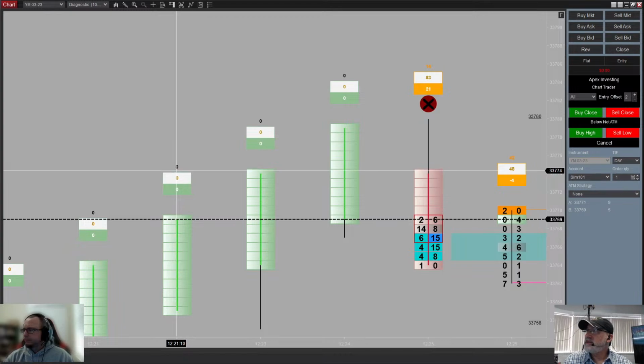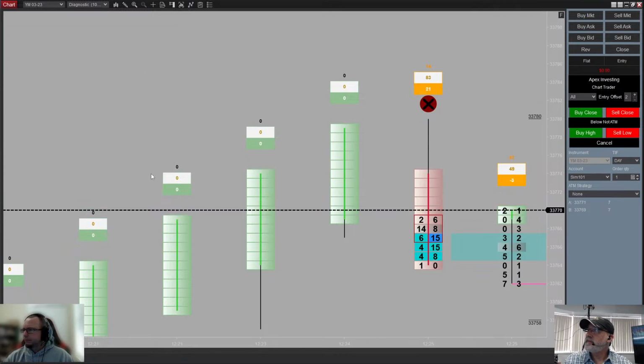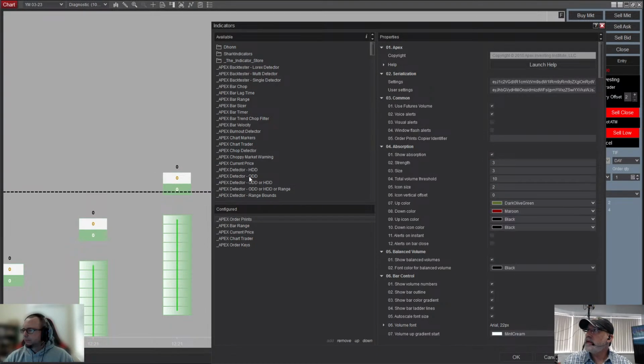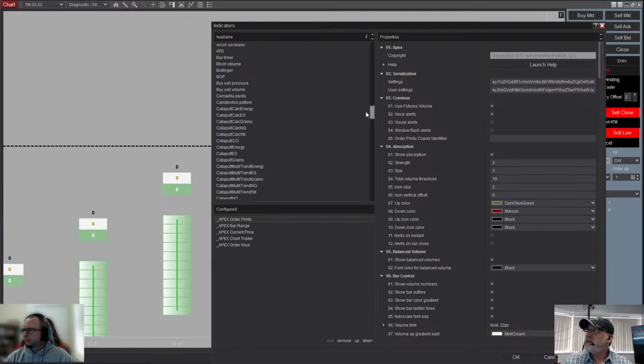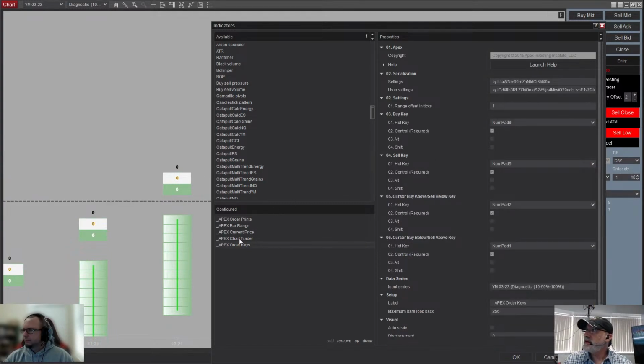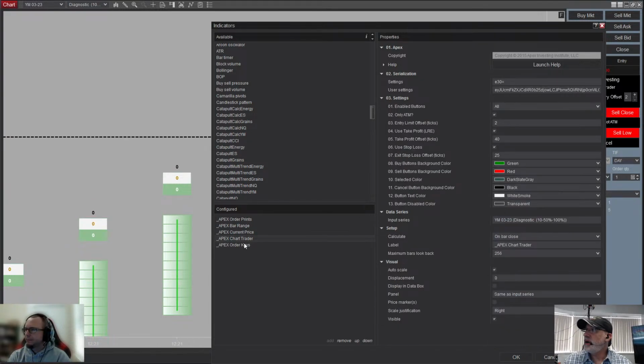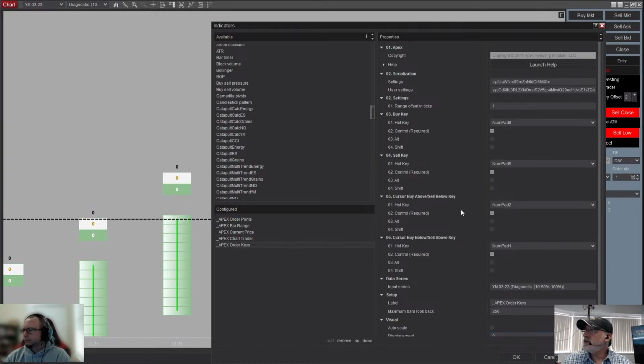If you go into the indicators section, you have order keys, and that's the add-on that I'm adding for the order keys option, and then the chart trader. So you can actually trade order keys without the chart trader, but when you purchase chart trader, you get order keys with it. So these two things come together. So the focus is on order keys, so let's do that.